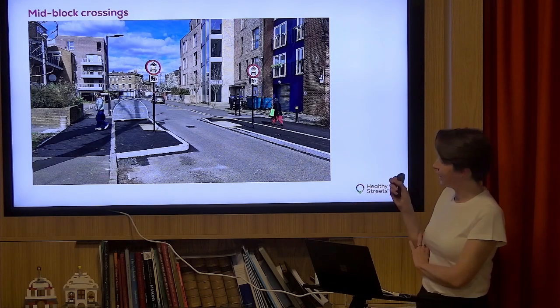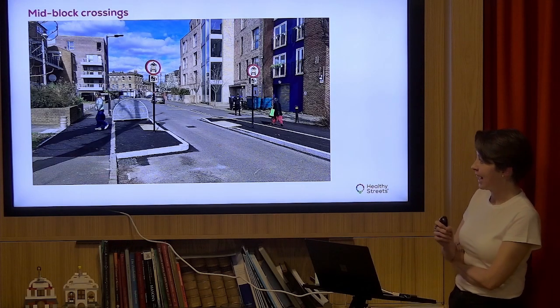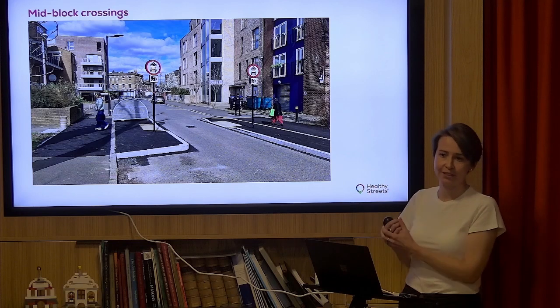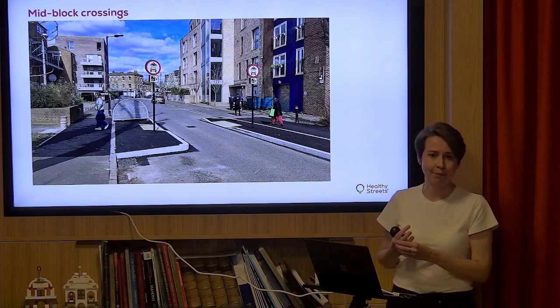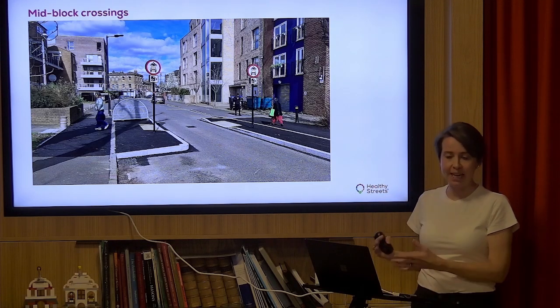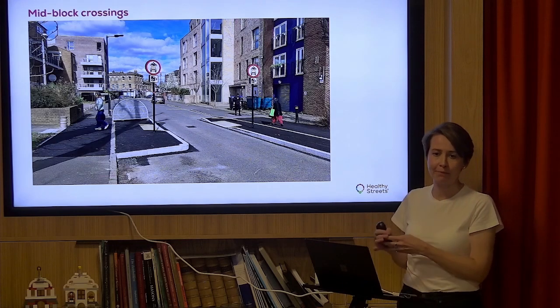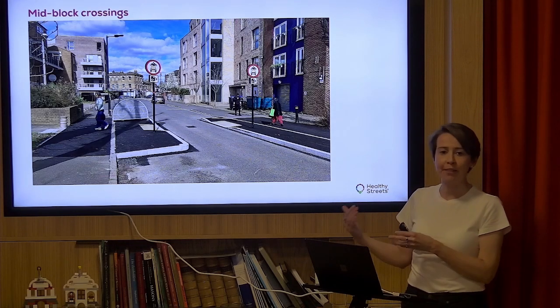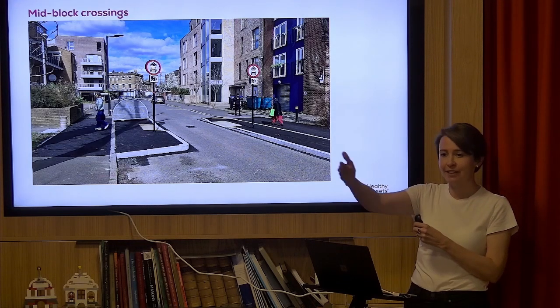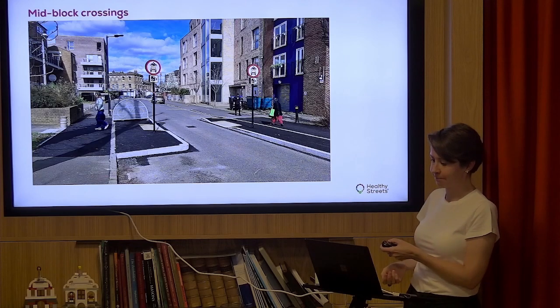This is a low traffic neighbourhood that I worked on in Southwark, and as part of putting in the traffic filter, we made sure that we added a mid-block crossing. So whenever we get the chance, we should be making sure we're giving people the opportunity to cross a street in the middle, rather than having to walk all the way to the end, cross and come all the way back again.